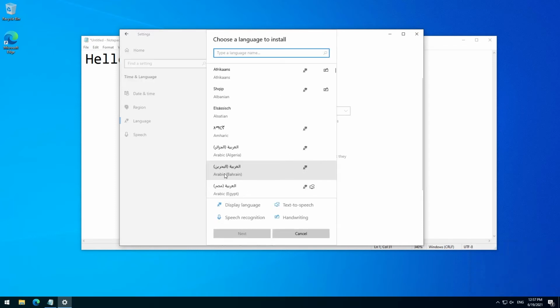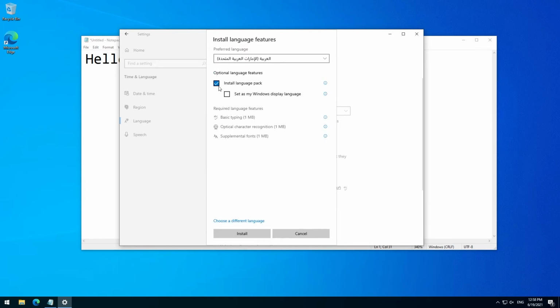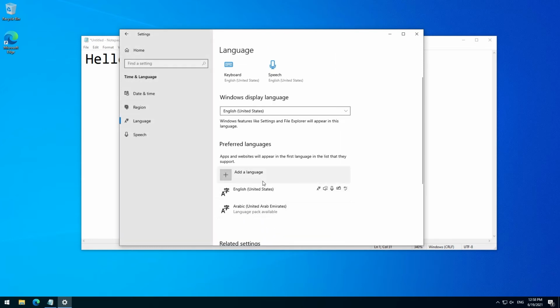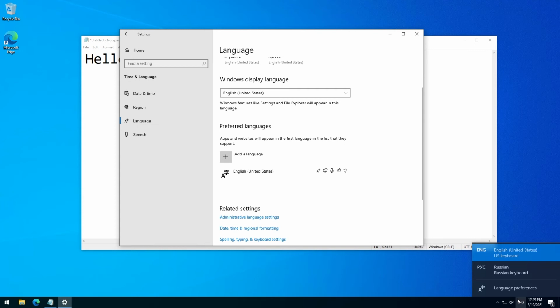Just as a test, let's add a different language. For example, yeah, Arabic, why not? Next. And we don't need a language pack, we only need the input language. So installing that. So we have these 2 languages here, and these 3 languages here. What is that about? Well, if we wanted to get rid of Arabic, we would just go here, and then we would press remove. And then it disappears in this list.